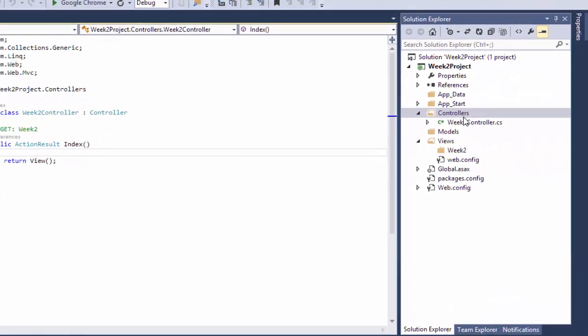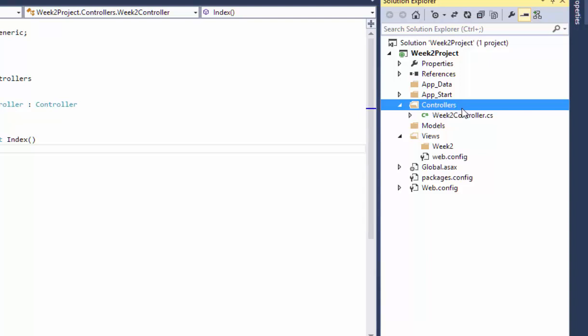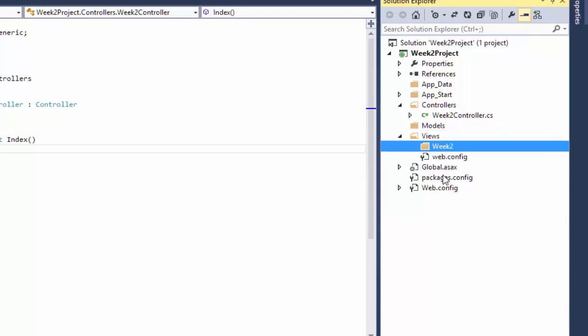Now you'll notice looking here in your Solution Explorer that under controllers, we have a week 2 controller.cs file. That's our controller on our left. But you'll also see that under views, Visual Studio went ahead and made a week 2 folder. All of the views that are paired with the actions of the week 2 controller go underneath that week 2 folder. And the ASP.NET engine has what's called a view rendering engine or a view engine, and what that does is it handles the relationship between the controller and the view, and it figures out how to make those work.